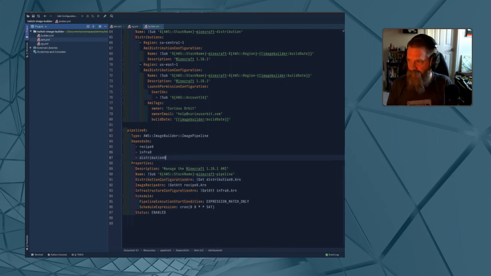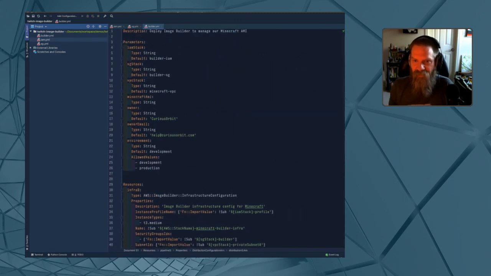So you can see when we run this, assuming everything executes properly, the recipe, the infrastructure configuration, the distribution configuration, all three of those resources could be deployed in parallel, right? Because they don't rely on each other. And then by using this depends on attribute, we're basically telling CloudFormation only deploy the image pipeline once the recipe, the infrastructure, and the distribution config are all done. Because we've got multiple references, and I did that reference wrong. There we go. Okay. So I think we're ready to go.